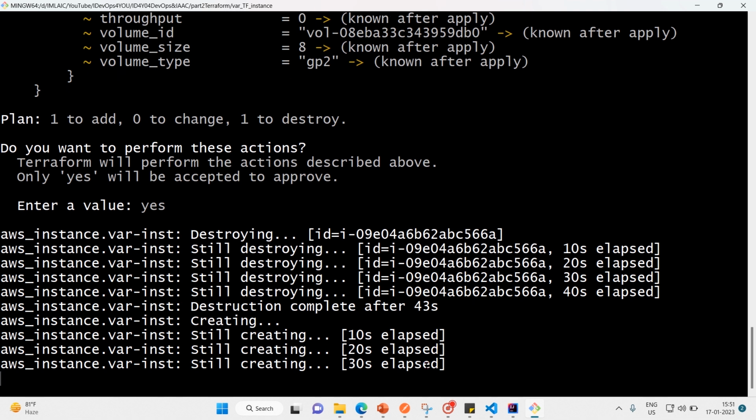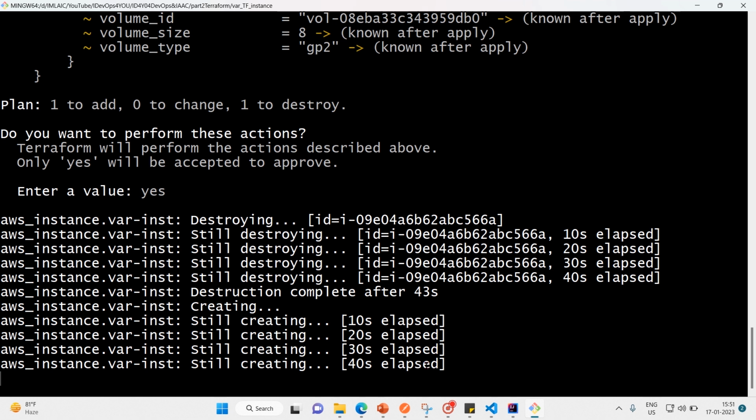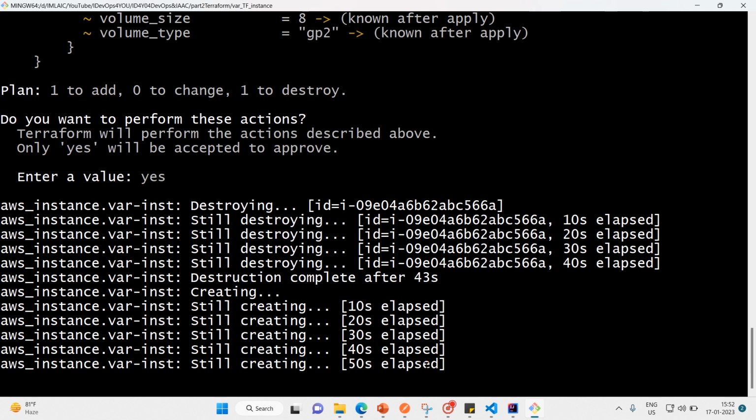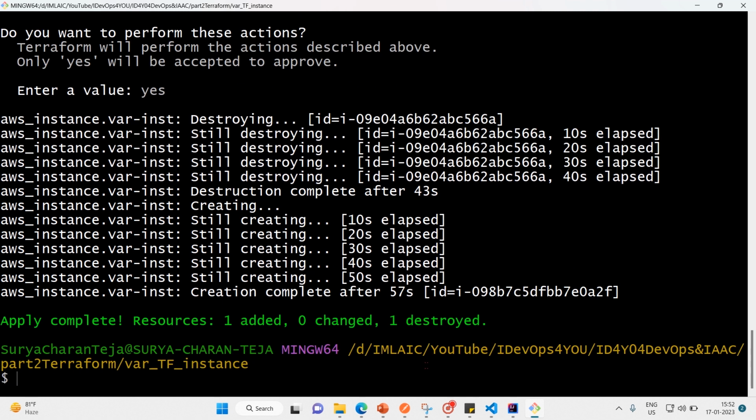Okay, so you just go through this complete procedure. This is how you can, without touching your instance, do all the modification: you can create, you can change, you can destroy, everything you can do through Terraform. Oh, this time it's taking more time, it's 50 seconds. That's huge. Yeah, it's done. Apply complete. Resources: one added and one destroyed.